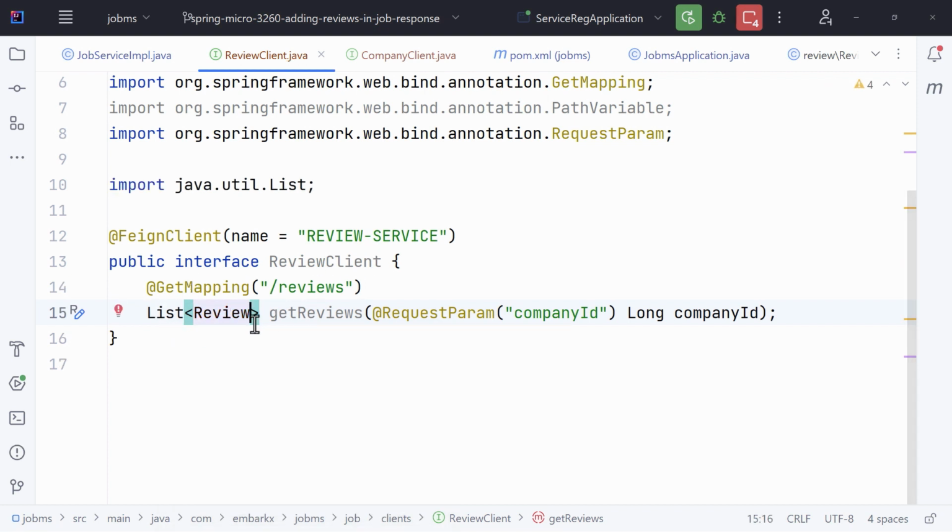So yeah, we have created an interface which is review client. It talks to review service, and we have created a get mapping which accepts a request parameter called company ID. And what is the output of this method? We get a list of all the reviews that belong to a particular company. All right, so this is done.